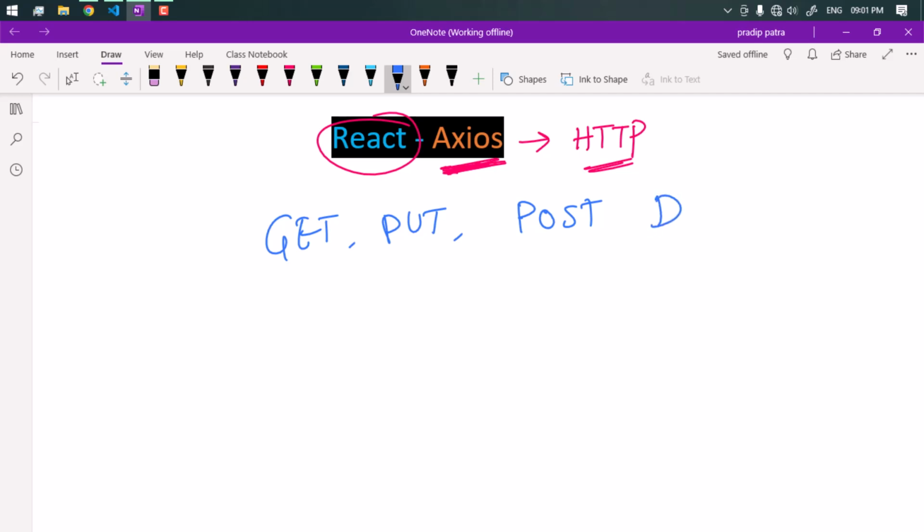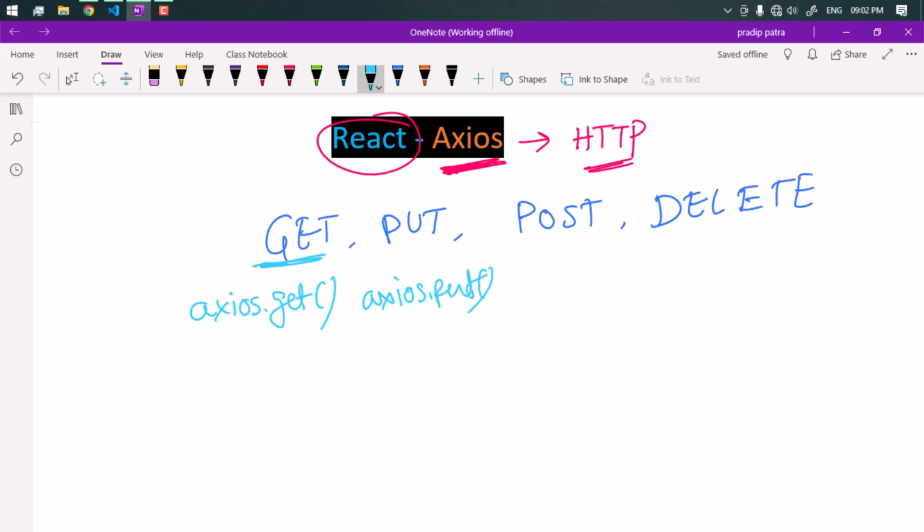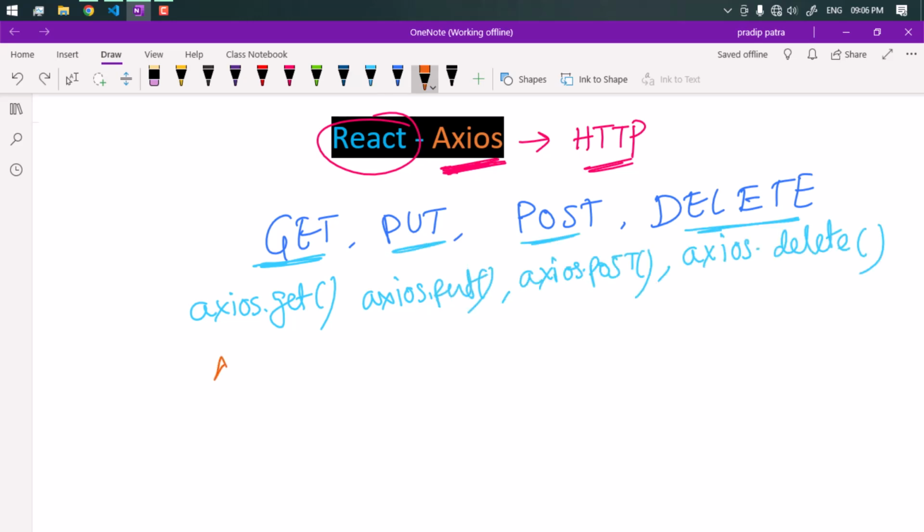post and delete method. So we can use Axios.get for the get request, and also we can use Axios.put for the put request. So let's just talk about a few of the advantages of Axios.